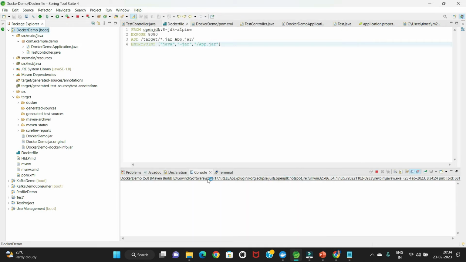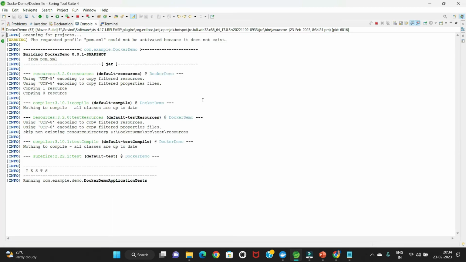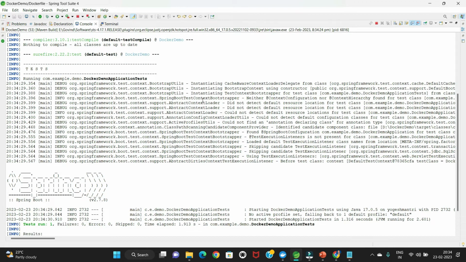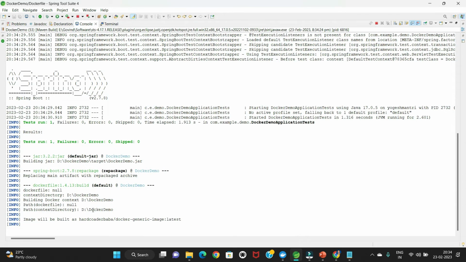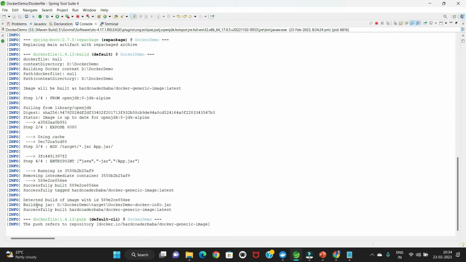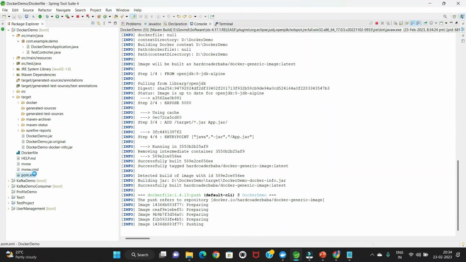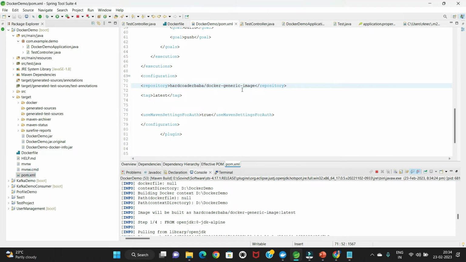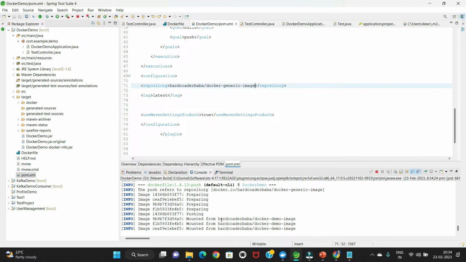Push, and now go to the terminal. Here you can see the build is created. Now image creation started. Step 1 out of 4, step 2, 3, 4. The image is created and your Docker image is being pushed to Docker Hub. Let's see what the image name is. In pom.xml the image name is docker generic image. Pushing, mounted from Docker Hub, some mounting is okay, push.